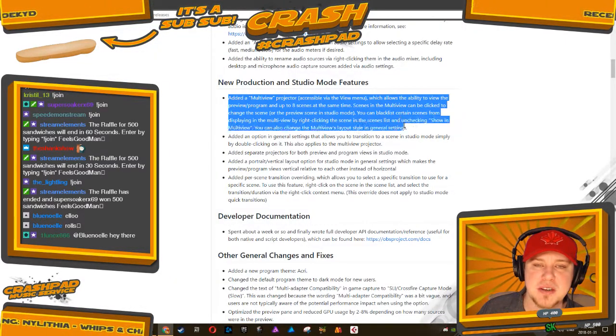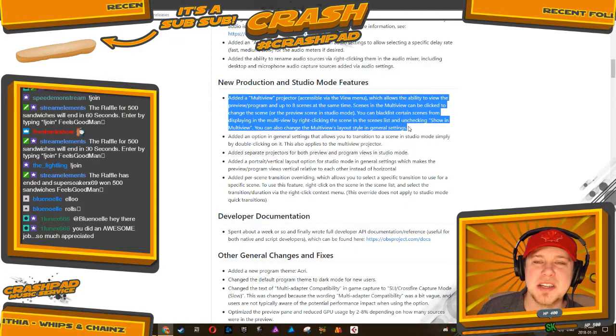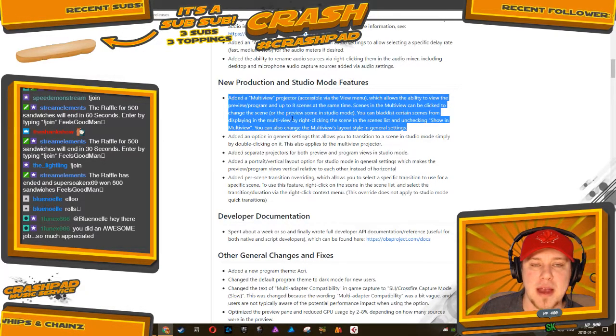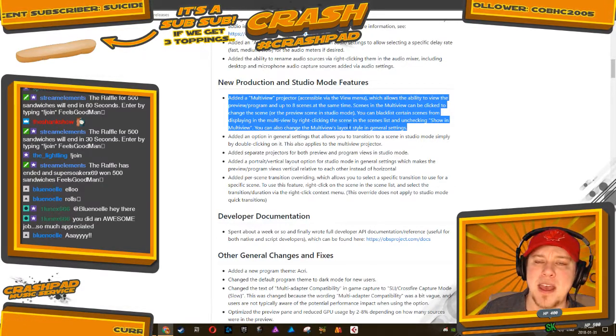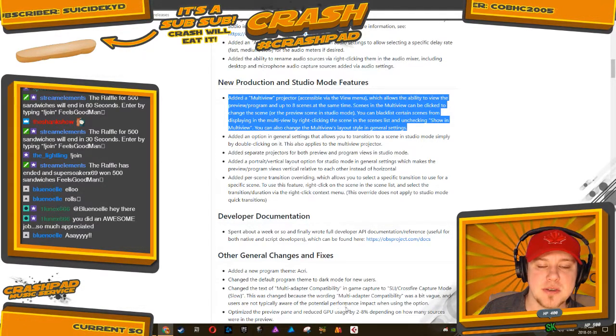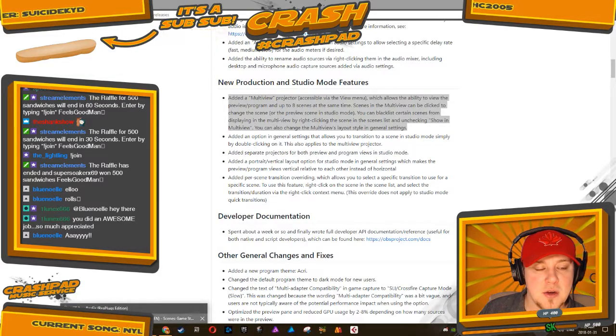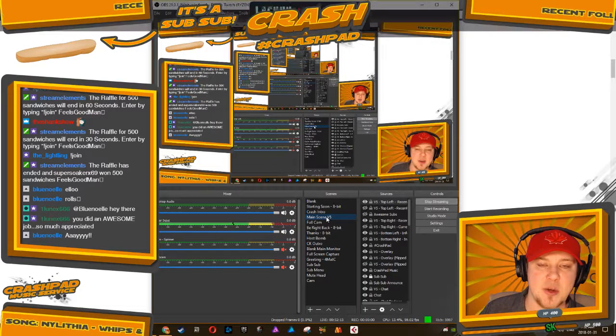Okay, so that was that right there. Added multi-view projector accessible via menu, which allows the ability to view the preview program and up to 8 scenes at the same time. So it loads them all. It's freaking awesome. You can blacklist certain screens. So right here, for example, this blank one. I don't want that blank one showing up. So I right click.